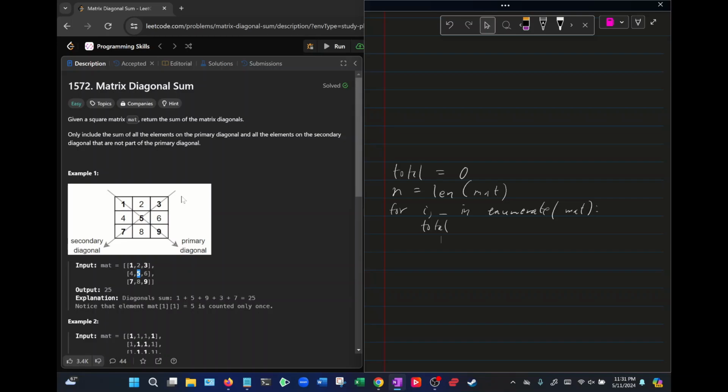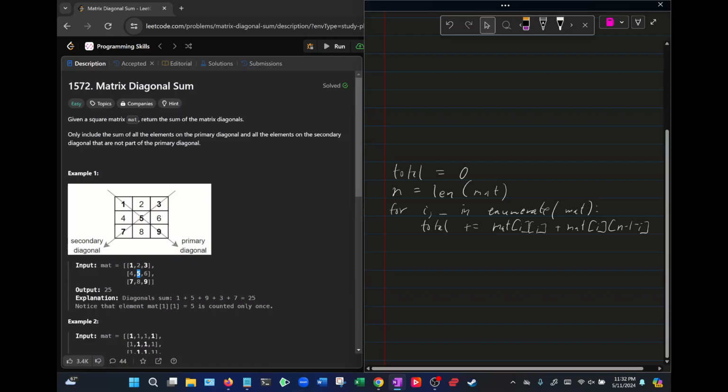Because that will start at n-1, and then it'll go to n-2, n-3, n-4, and it'll go backwards all the way down to index 0 at the very end. So what we're doing here at the very end is the total will be plus equal mat[i][i] plus mat[i][n-1-i]. And this first term here is adding up the entry in the primary diagonal, and the second term here is adding up the entry in the secondary diagonal.